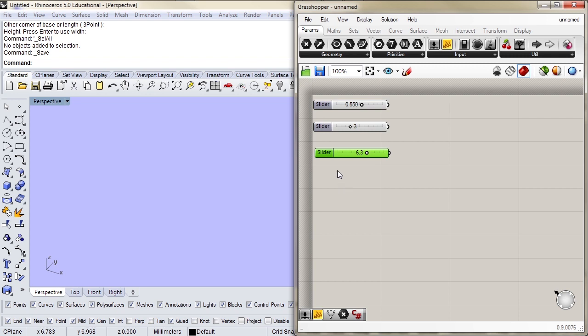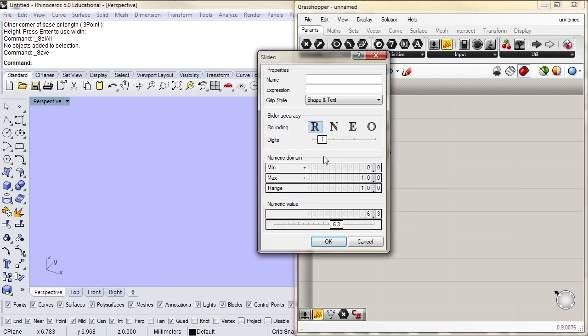Well, to see it, why don't we double-click where it says slider? Now we get all of the properties for the slider exposed. We can give it a name, for example, very important slider. We'll talk about expressions later on. What I'm interested in now is setting up the parameters to the slider. For example, the accuracy, is it a real number, an integer, are we looking at even numbers or odd numbers, and eventually the numeric domain.